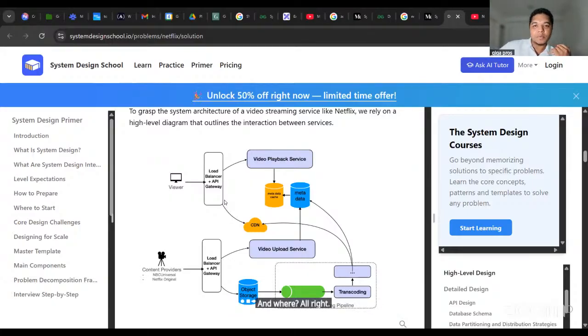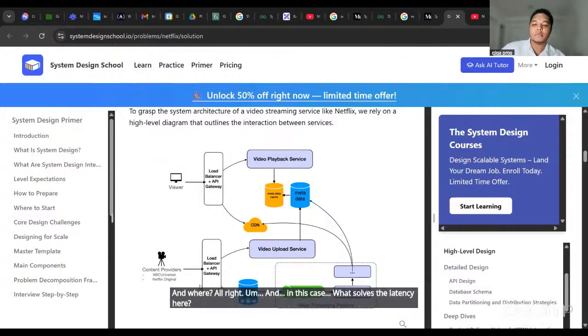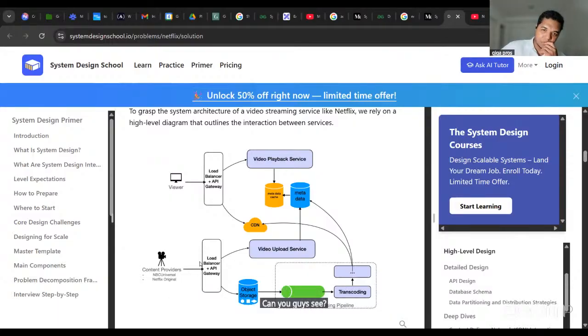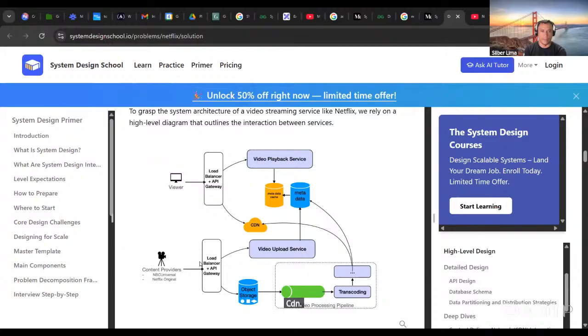And in this case, what solves the latency here? Can you guys see? I believe the CDN. Yeah. Exactly.